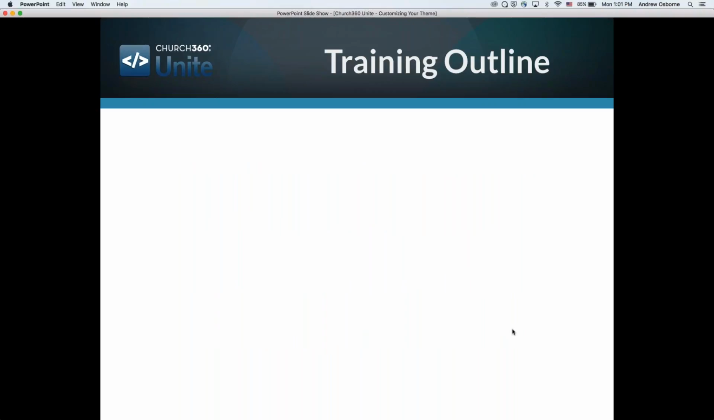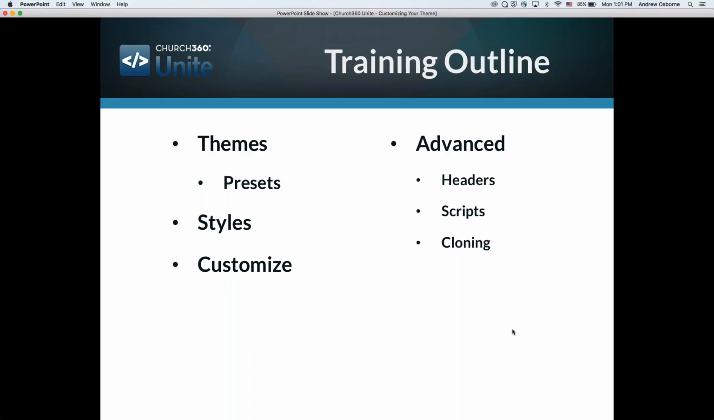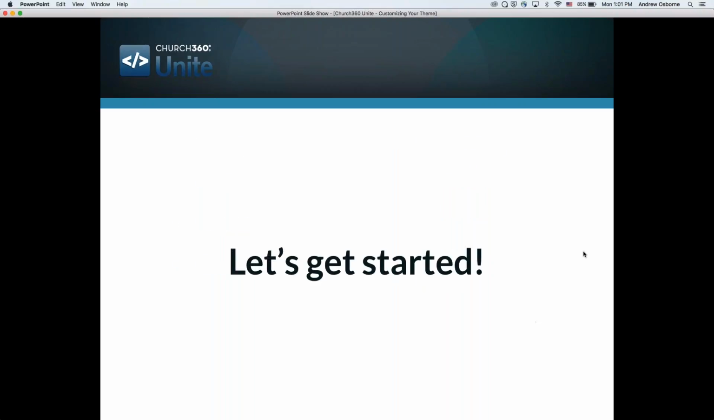A quick outline for today. We're going to be talking about themes and the presets that go along with those themes. We'll talk about styles, customize, and some of our advanced features such as headers, scripts, and cloning. And lastly, we'll leave time again for the questions and answers. So with that being said, let's get started.